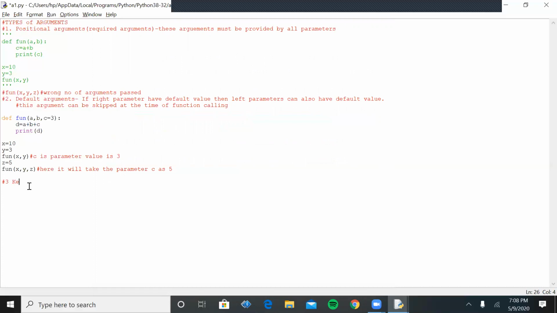The third type of argument is the keyword argument. These are also called named arguments. It means we can write arguments in any order, but we must give values.